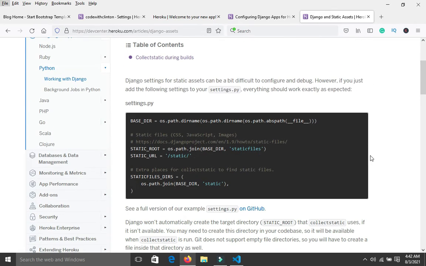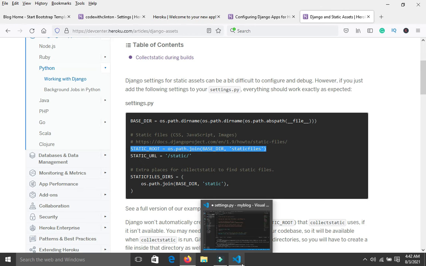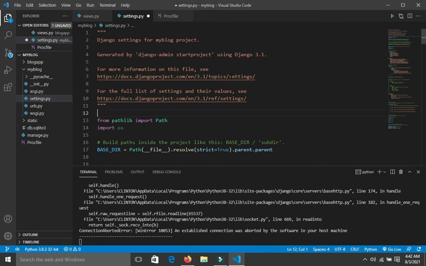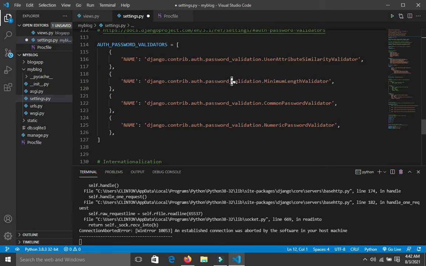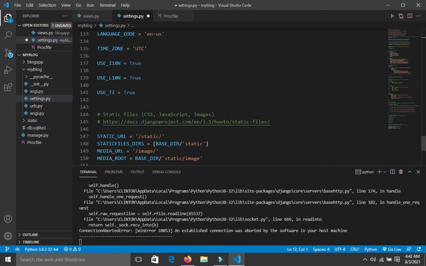We are going to copy this static root. We have the static URL and the static files there in our Django project, but we don't have the static root. So just copy this, Control C, and paste it in your settings.py where you have the static URL, just underneath the static URL. It's from this folder called static files that Heroku is going to be able to view our static files.